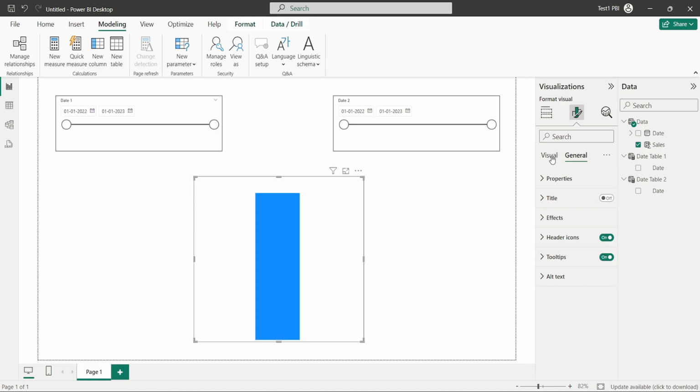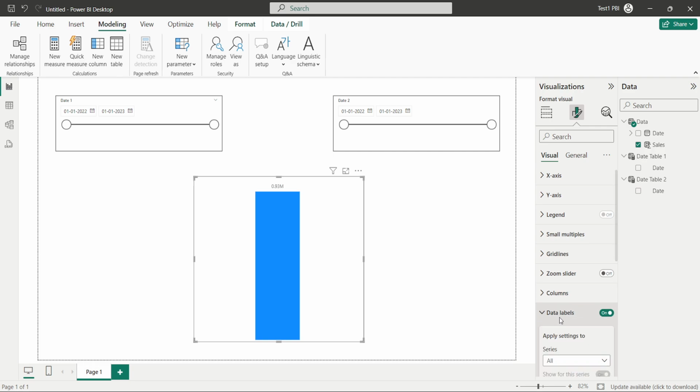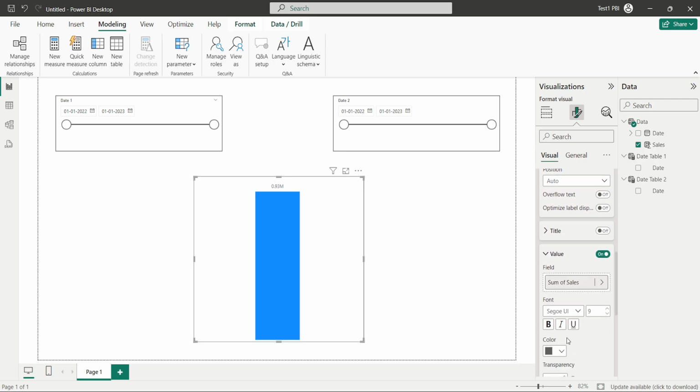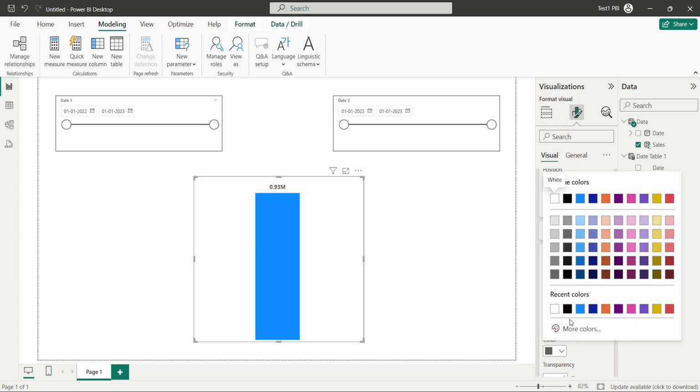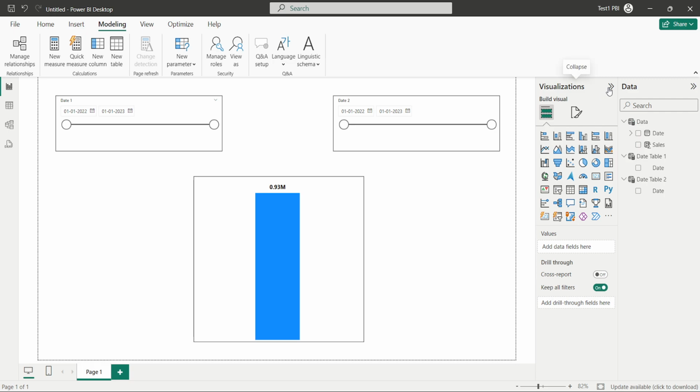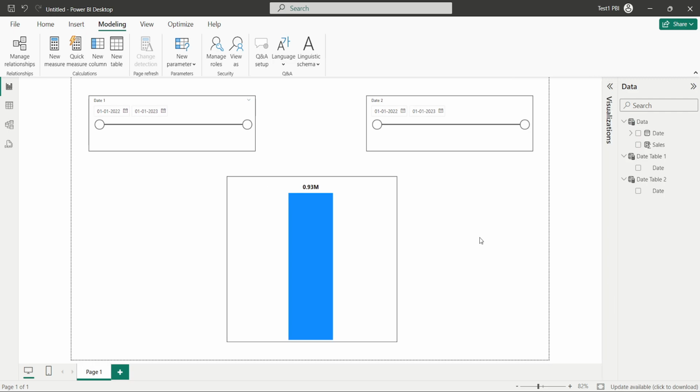And let's say I want to change the data labels to on, and I will further increase the size of the text, and let's keep it bold, right? Probably you can keep it black as well. So all right, this is a clustered column chart that we have created.